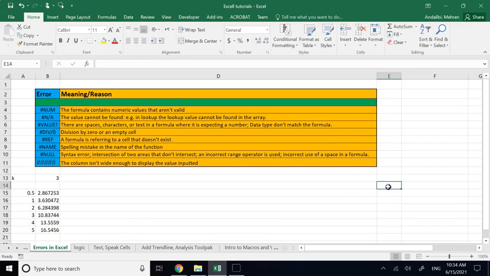Or let's say the match. So remember when we did the match, we had exact, we had positive 1 and negative 1, which means the largest number smaller than the looked value, and negative 1 means the smallest that is larger than the looked value, right?